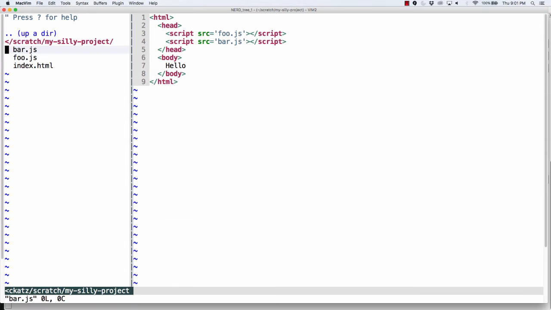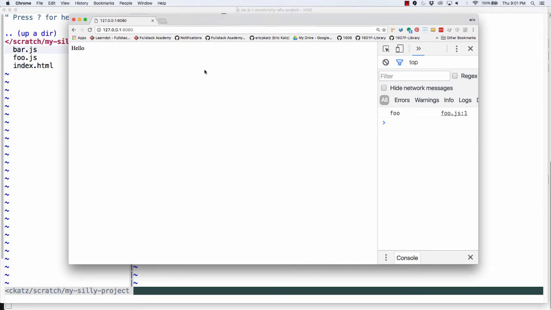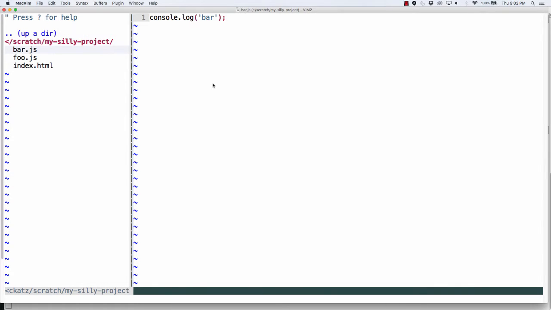I'd have to do that. And if I went in here, I would say console.log bar. And if I went over here, I would see both foo and bar show up. Webpack does a couple of different things.